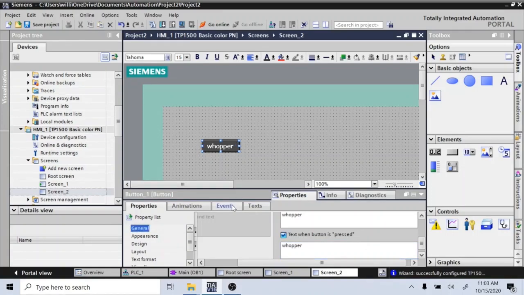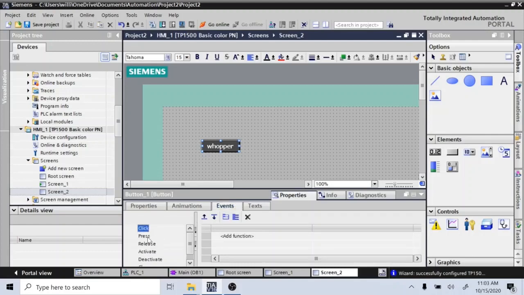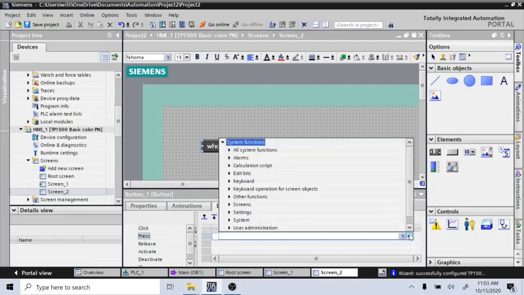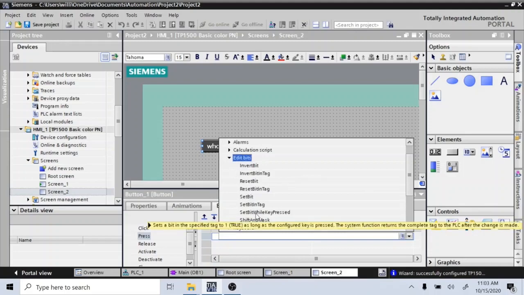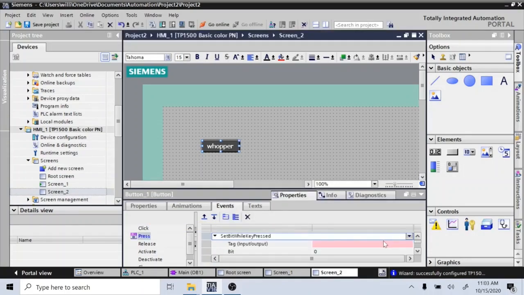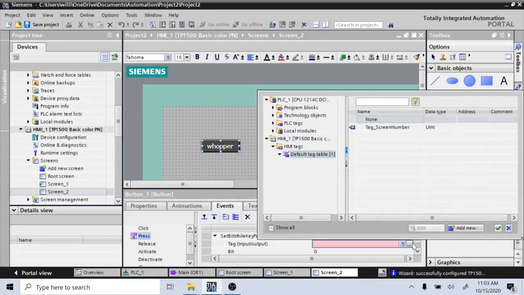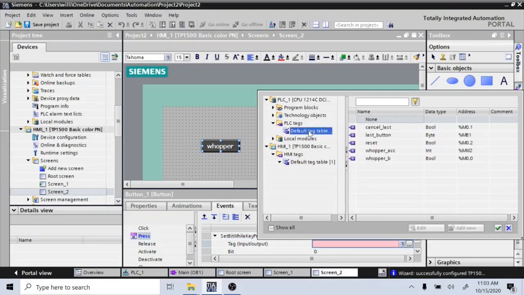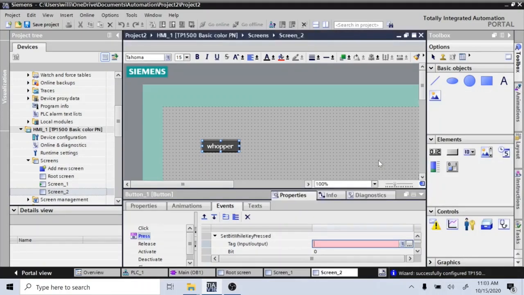All right, so the event would be when you press the button, you add a function over here, and it's an edit bit function, and set bit while key press is what you want. So this would be like a push button. You push it, it's a 1, let it go, it's a 0. And now you're going to go find the tag for it, and the tag is up in the PLC tag base, but it's right here, and this is the one called Whopper button, Whopper B.